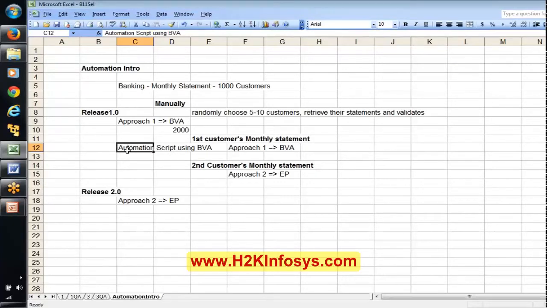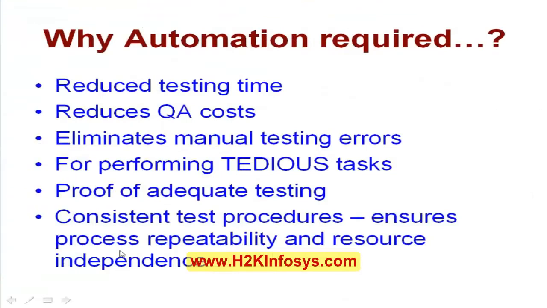Say tomorrow I move to another team or another project. So you may come into the picture and work on it. It's a kind of resource independence. When you see the script, you will understand. And moreover, once you build a script, there won't be many changes. If you have changes, it's a kind of maintenance. So that is what this point is explaining.